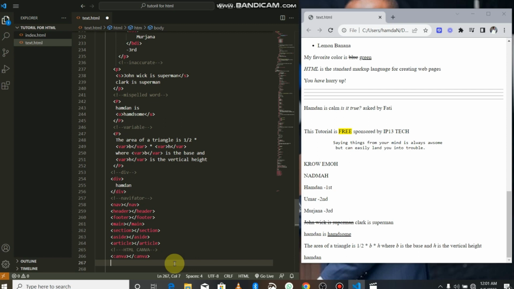The canvas is normally used with JavaScript just to draw a diagram for us. But I just want you to know that this canvas exists in HTML.